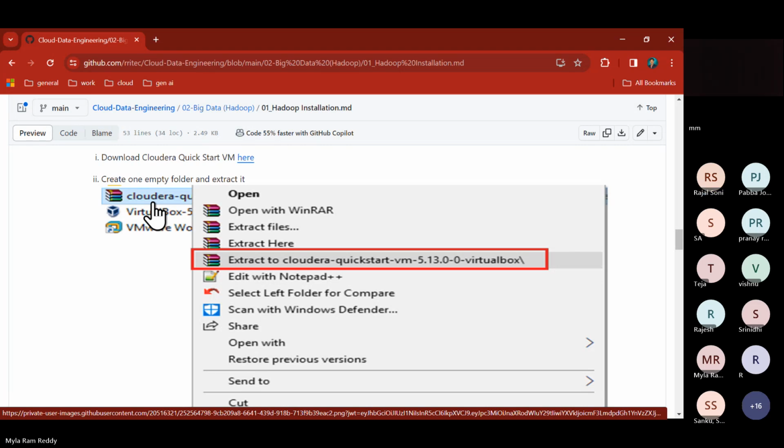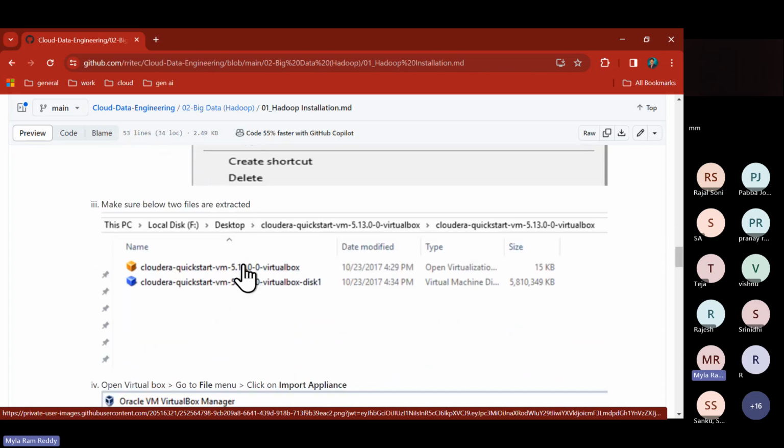Yes, sir. Okay. Once your extraction is completed, you'll see two files, something like this. By observing the size here, how much size is there?